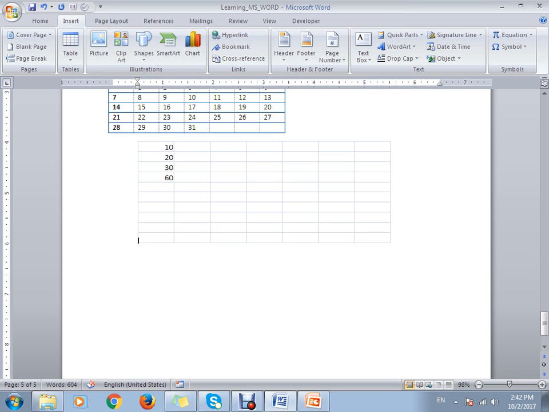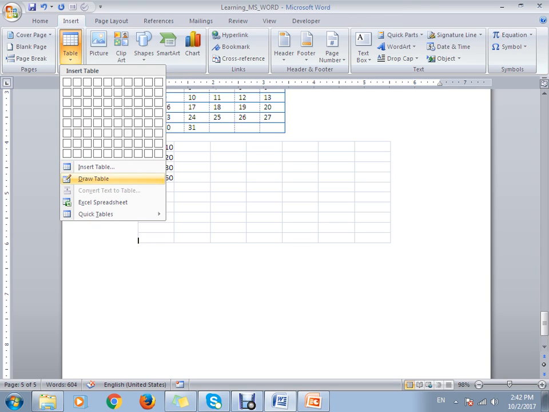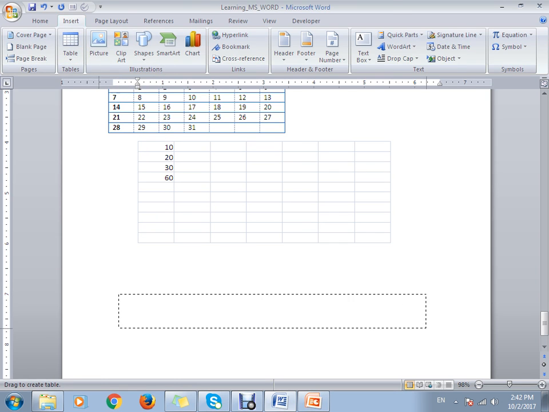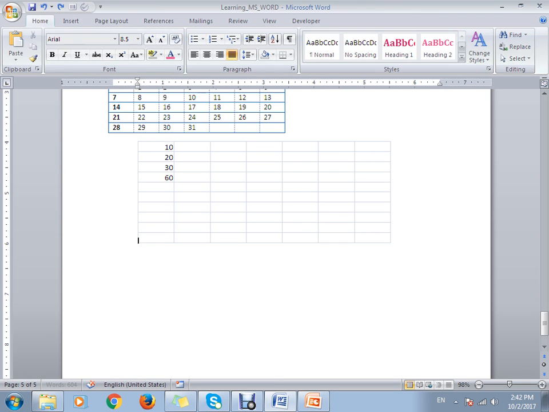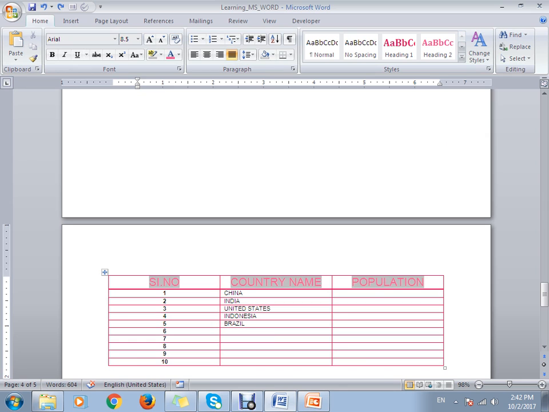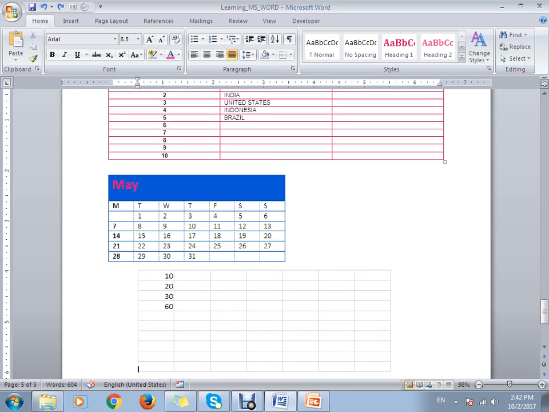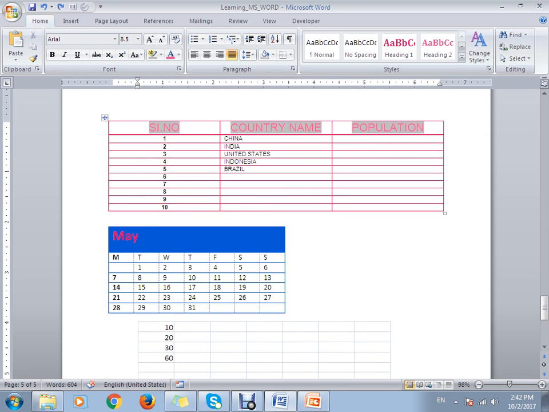Or if you want something else, if you want to draw a table, yes, you can draw the table here as well. It's all based on the requirement, or based on your documentation, how you want to present it.